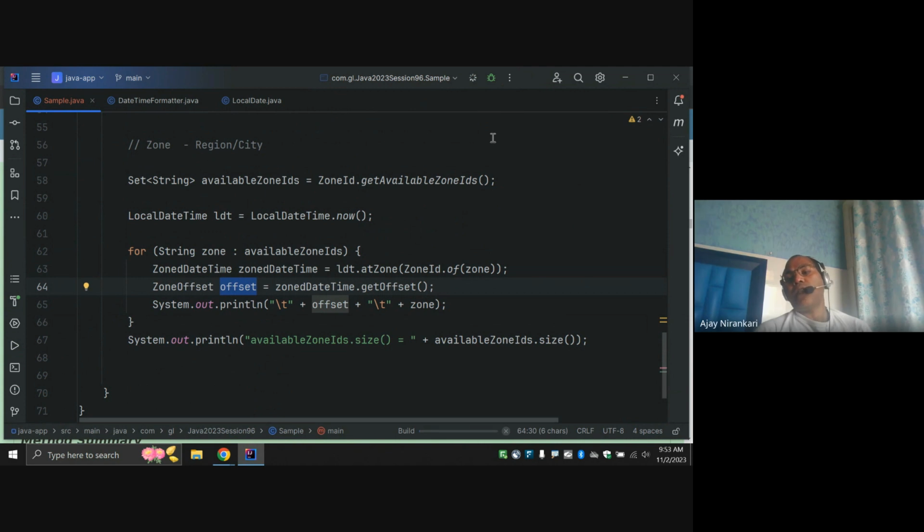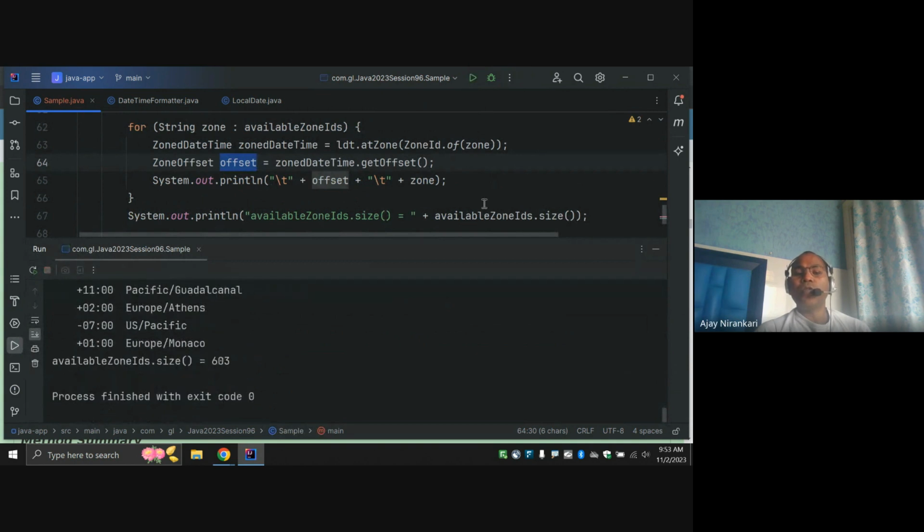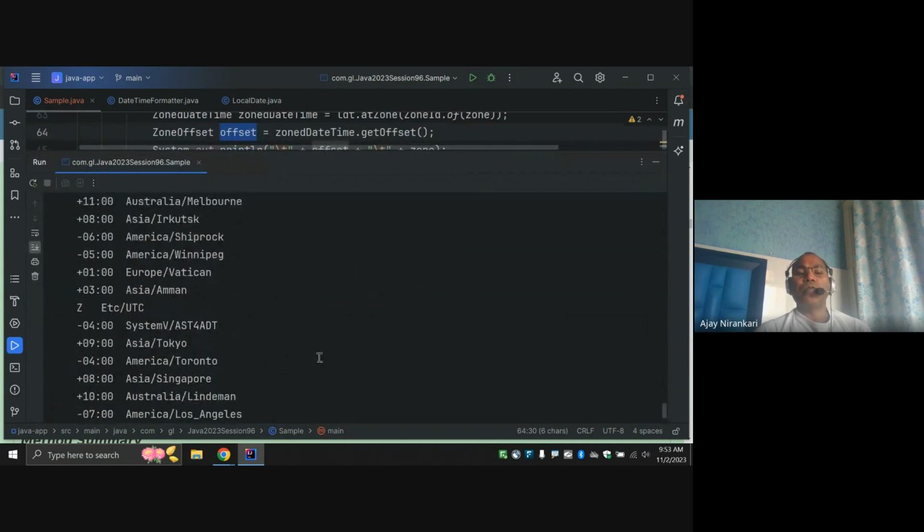Right. So in this way, as a Java programmer, you are able to find all the possible zones and corresponding offset IDs. Notice UTC 00, you can say only Z or UTC, the same meaning. After that, you have some minus and plus time zones. Here Asia/Tokyo has plus 9, meaning they are plus 9 hours at Tokyo. Similarly, America/Toronto has minus 4 from UTC time from London, Greenwich time, so they are minus 4 hours, right?